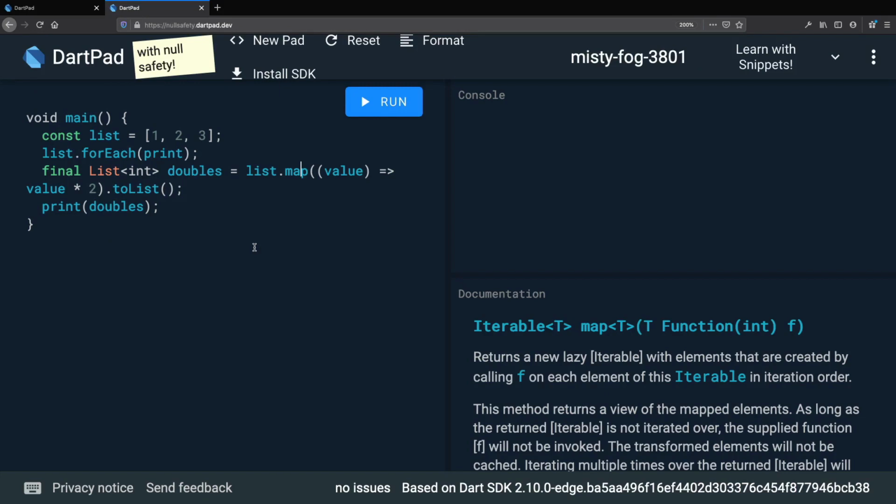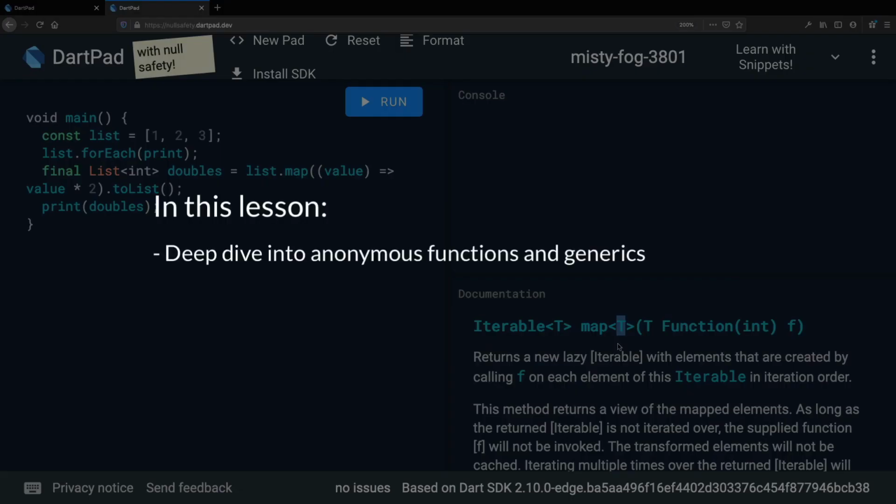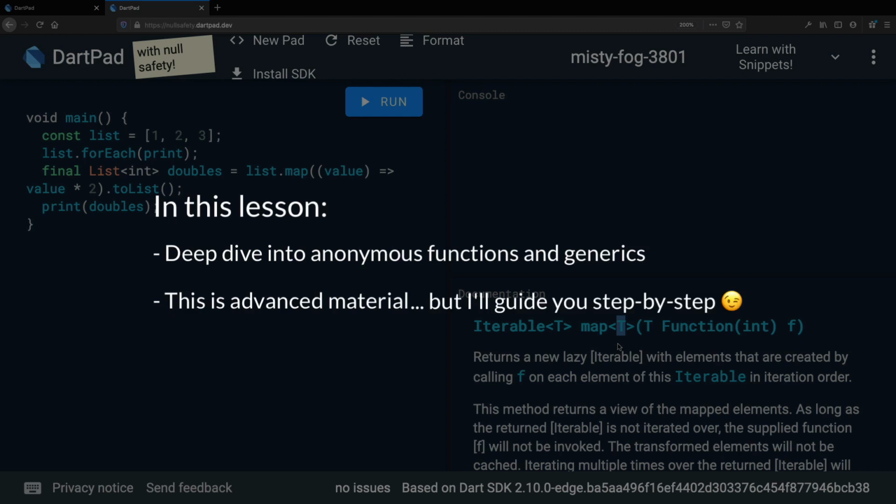In the last lesson, we have learned about what an iterable is, but we still haven't figured out what it means to use this syntax with angle brackets. Now, this T is known as a generic type, and generics are a feature of the Dart language that we can use to write type-safe code and reduce code duplication. So in this lesson, we are going to take a deep dive into anonymous functions and generics, and as a warning, this material is fairly advanced. But as usual, I'll guide you step by step.